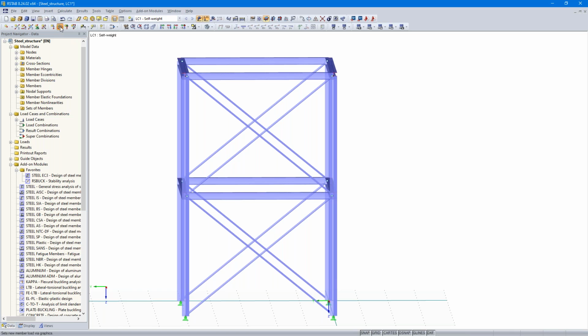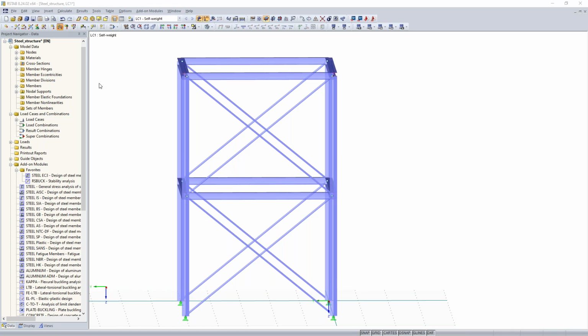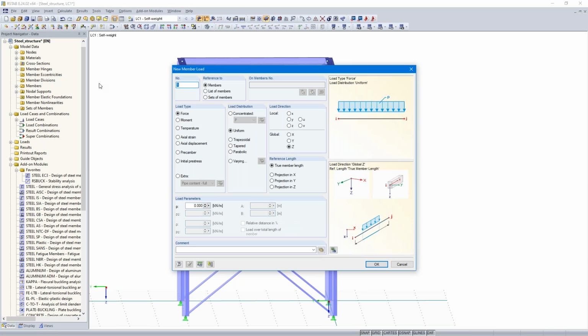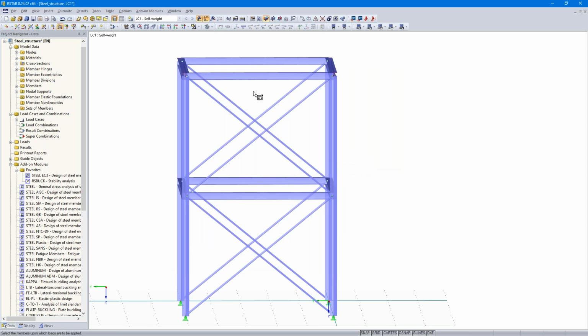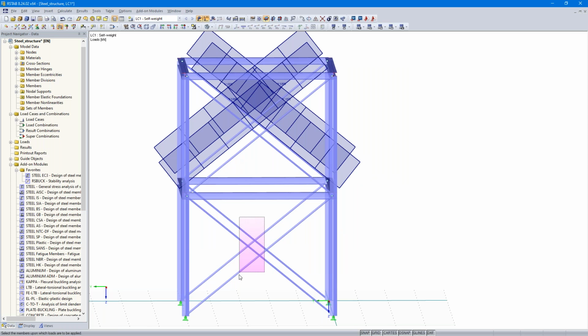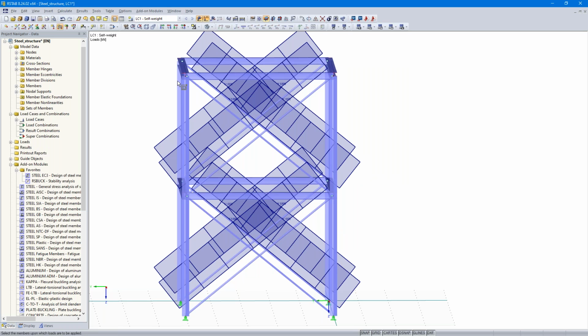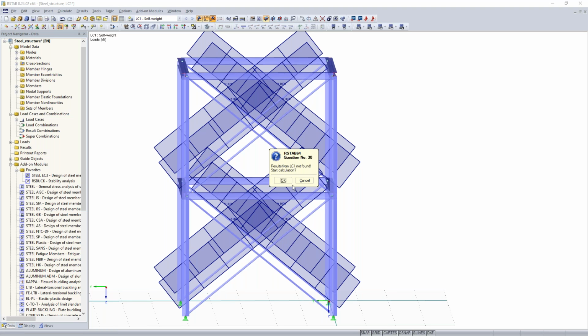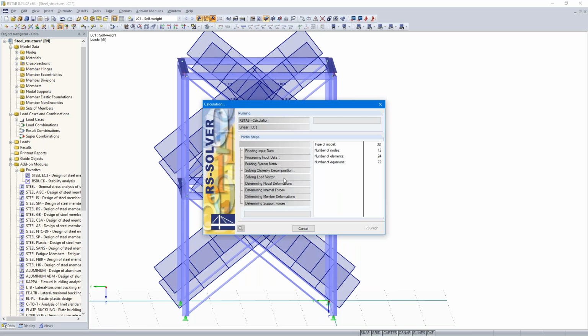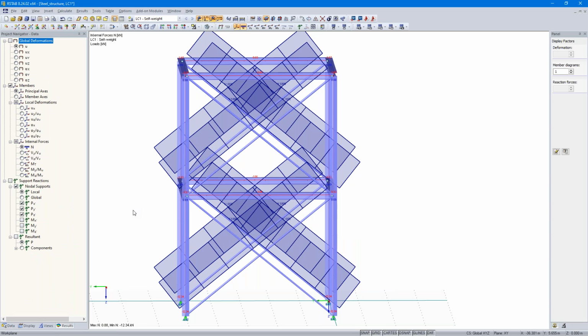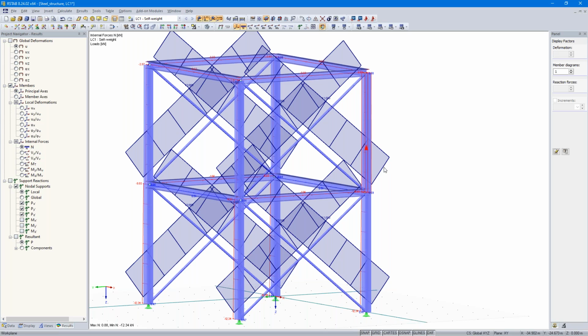I define a pre-stress on the member, on the bracings, on the tension members. Initial pre-stress 1 kilonewton in that case. And I can calculate it. So now we get results.